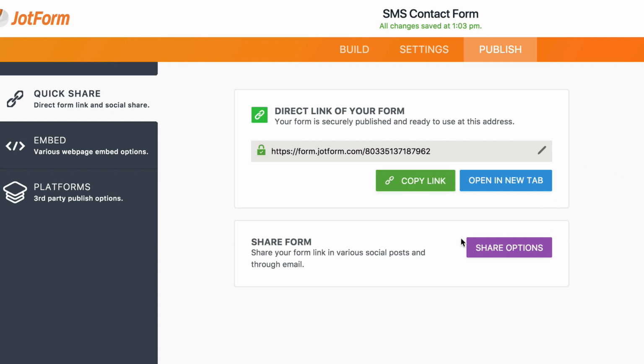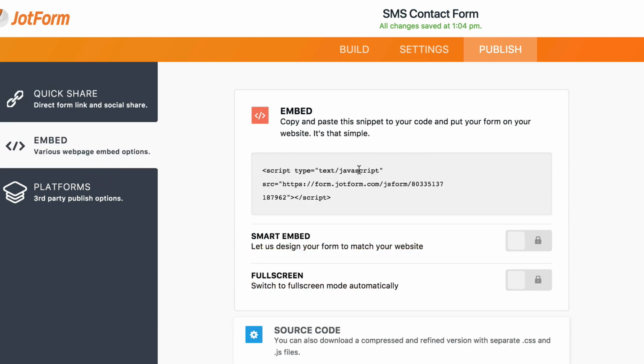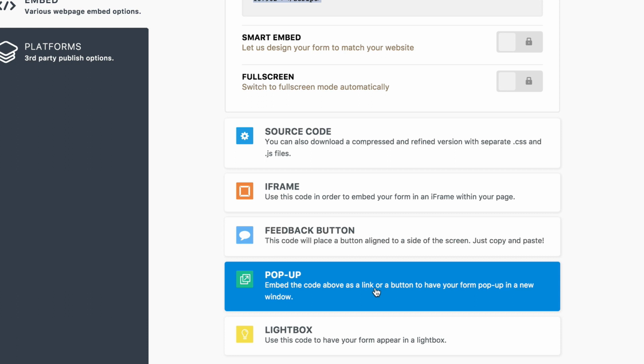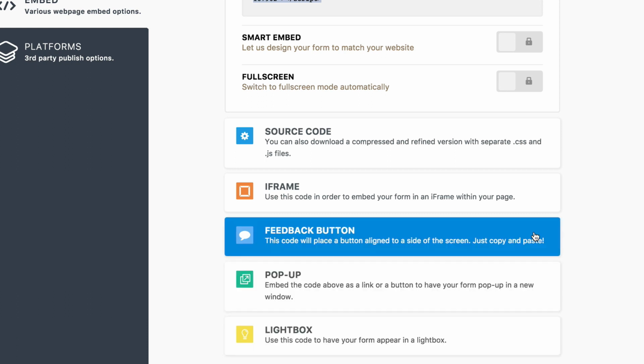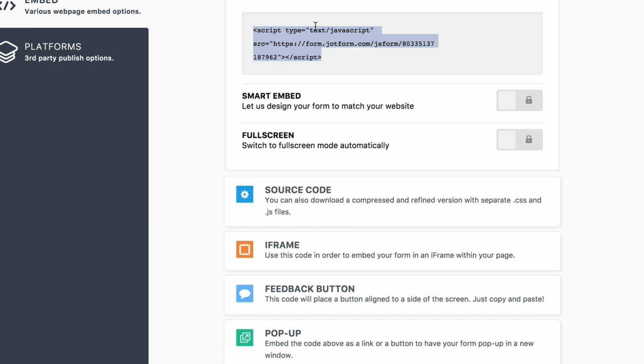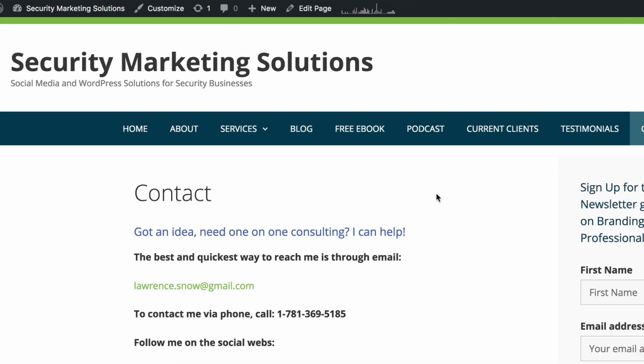But I wanted to go into embeds over here. Now this is the form that we're going to copy and paste and put into our page on WordPress. And there are other options down here below. You can do a pop-up, or a lightbox, or iframe if you chose. But I'm just going to copy this JavaScript, and basically what happens is that it just embeds on the page. So let's copy that.